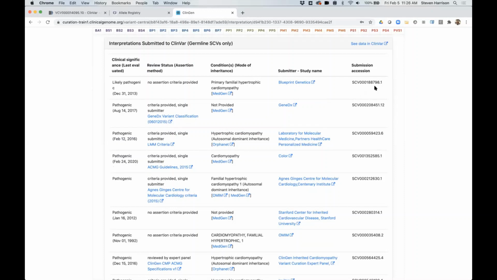If you prefer to look at this variant in ClinVar instead, you could click out and go directly to ClinVar to look. One side note here is right now, we are only pulling in the germline interpretations of this variant into the VCI. So if you are looking at a variant that may have some somatic interpretations, those would not be seen here at this point. But if you click See Data in ClinVar, you would go to ClinVar and you could see those interpretations there.